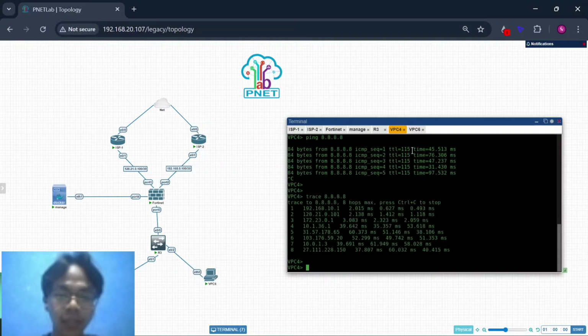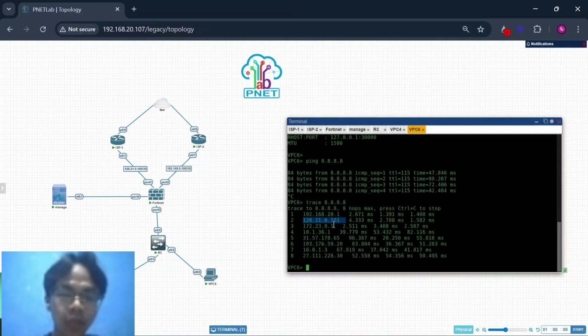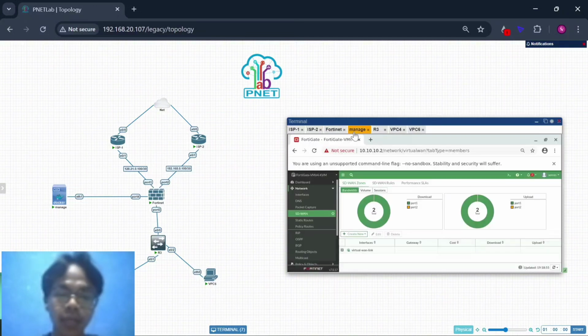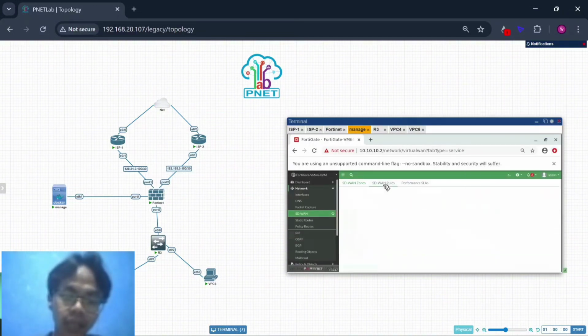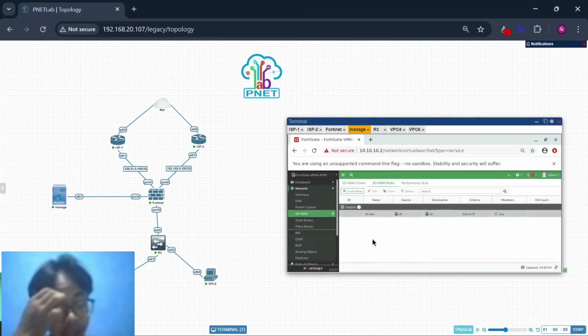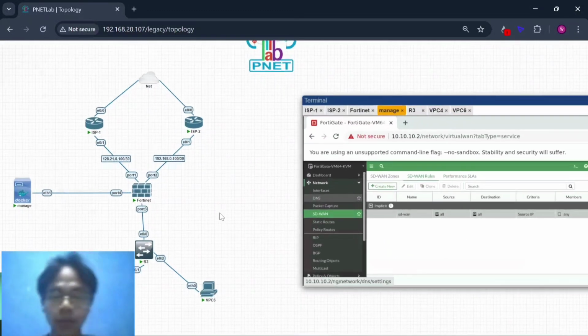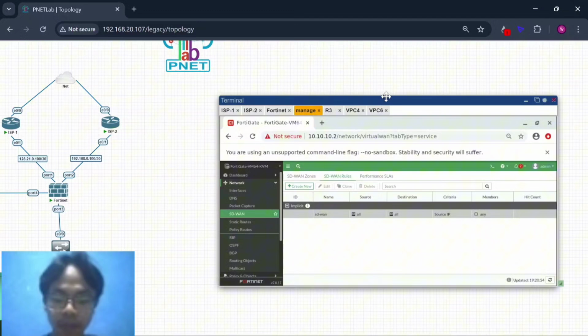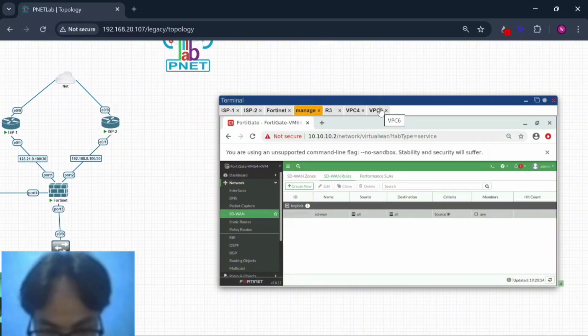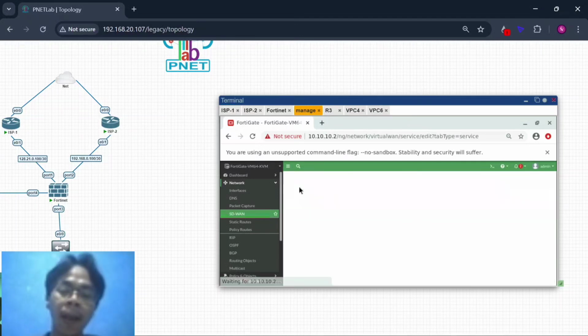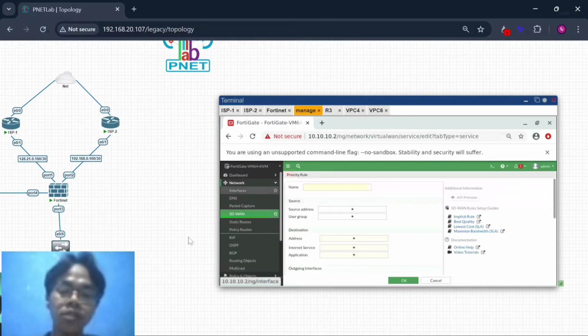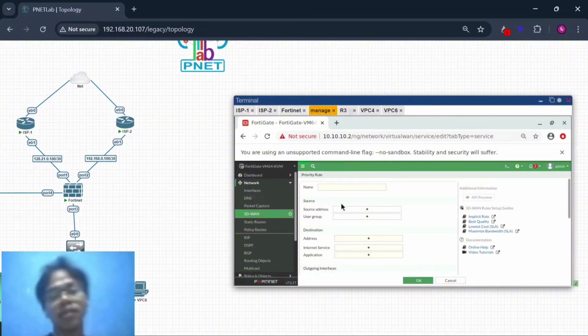Oh, wait. I think virtual WAN. Oh yeah, I forgot the SD-WAN rule. So this is the SD-WAN rule. This VLAN to VLAN is not one group. You can configure an SD-WAN rule.